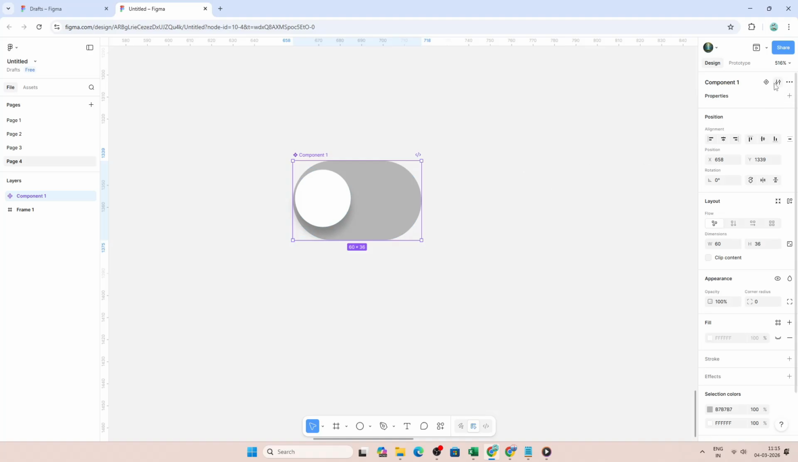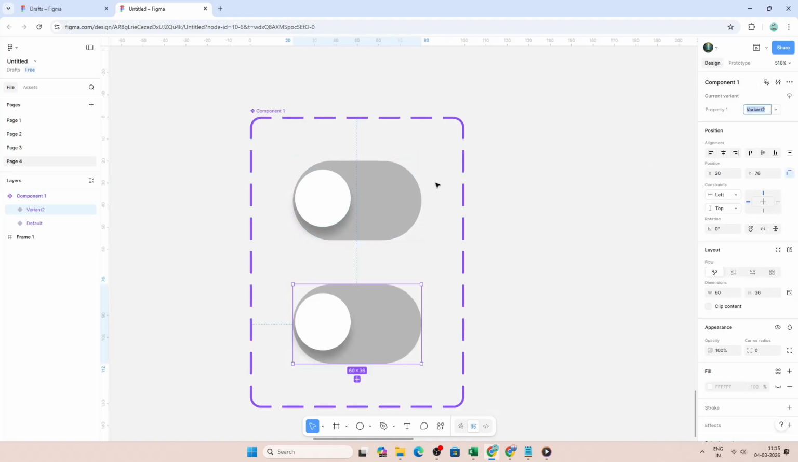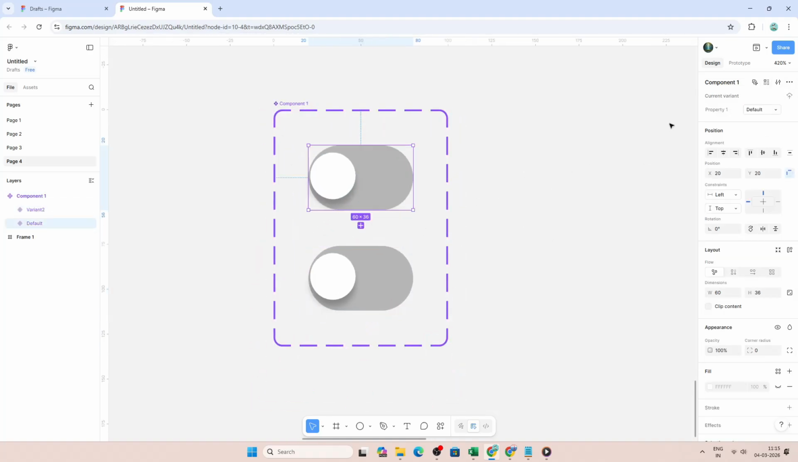In the top toolbar, click Add Variant to create a second state. Name the first variant off and the second on. Clear naming helps later in the prototype.